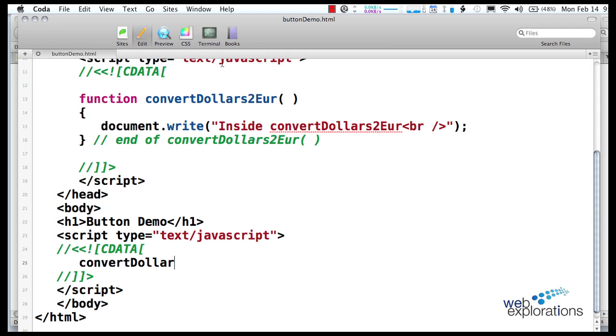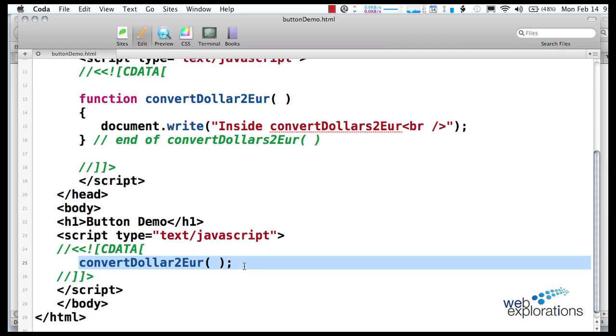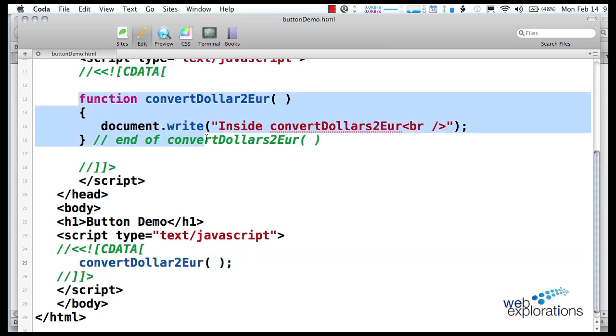Oh, and I have a problem here too. What's one of my naming conventions? Don't use plurals. So I get rid of that plural dollars, and I say convert dollar to euro, and semicolon. So this is going to call the code that I have inside this function block, which is just one line right now, but it's going to be a lot more. It's going to be hundreds of thousands of lines. Not really.